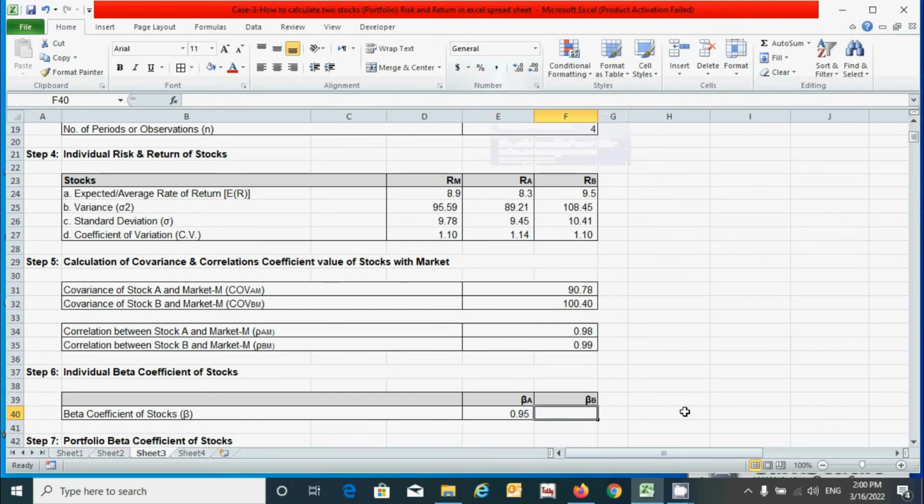Okay, now for beta coefficient of stock B, it can be calculated the same as earlier. So press the equal to sign, and now let's select this one because it is the covariance of stock B and market. So select this one, now press the divide sign, and now click this one, and now press the enter key. Alright, now let's make this cell up to 2 decimal places.